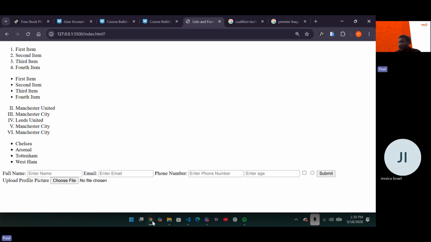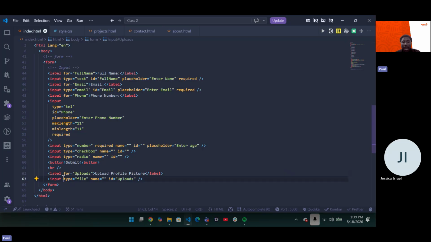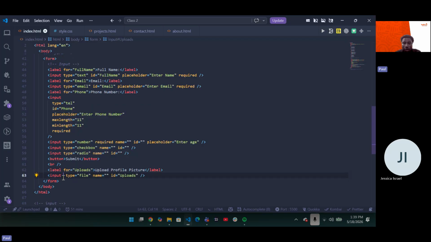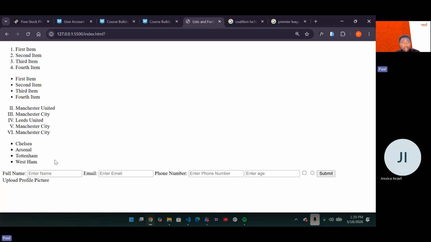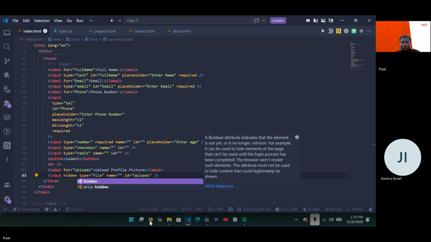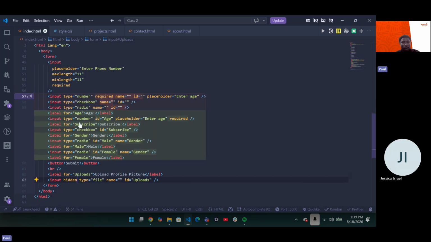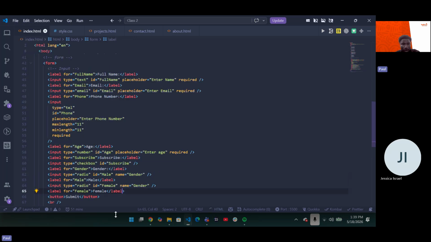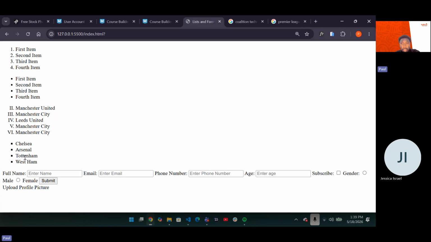I can just use a particular attribute known as hidden to hide the file input. Hidden is going to go ahead and hide that particular file input. So if you check it out now, I should be able to see hidden there. Do we understand it? Let me try and do the same thing here again.